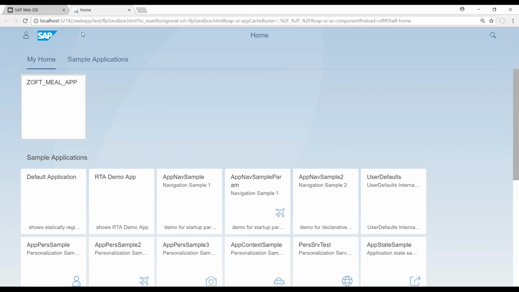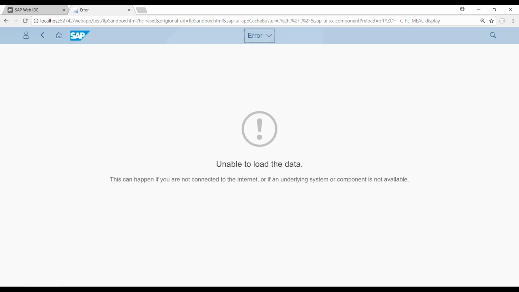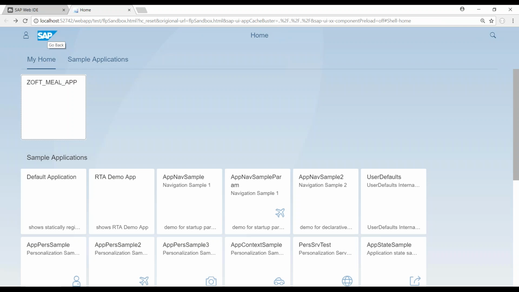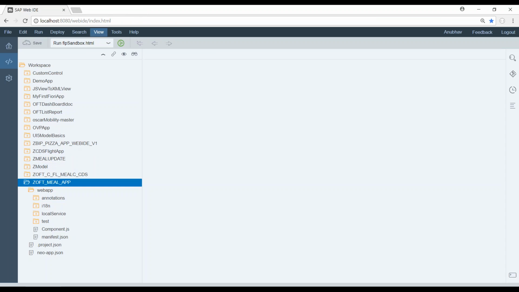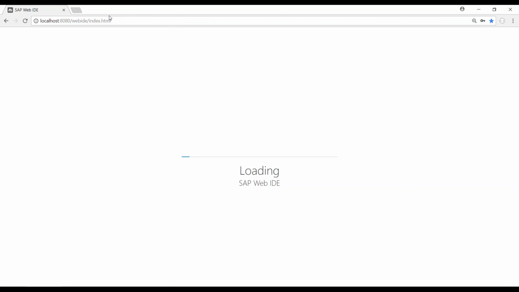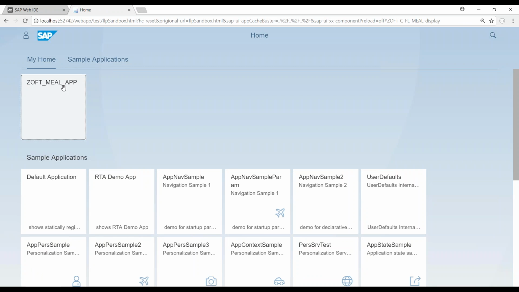Let me go back to the Fiori application which we created the other day, and I will launch this Fiori application. Let me just connect. It says unable to load data. There's some problem. Okay, maybe I'm not connected. Let me refresh my Web IDE once, and I will once again trigger our Fiori application. Okay, let's see.